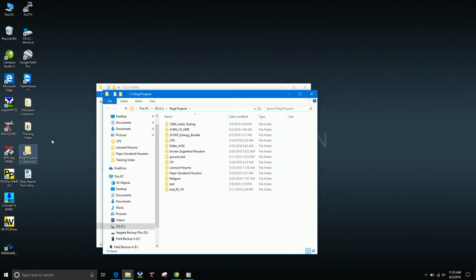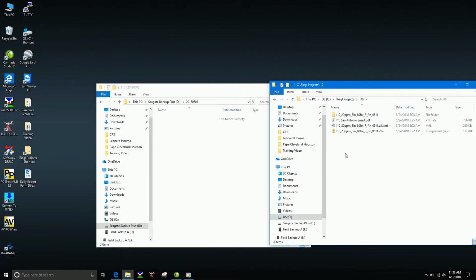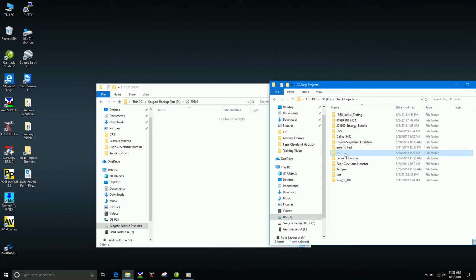What you're going to do next is go into your Riegl projects folder. You've got the shortcut on the desktop that has your project files in it that you loaded onto here before you even flew. What's the one we just flew? That was I-10. Just copy the whole thing over.